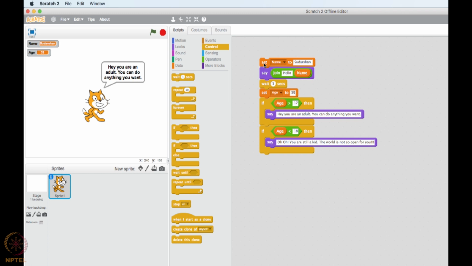Okay, let's see. Double click. Hello Sudarshan. Wait for 3 seconds. Hey, you are an adult. You can do anything you want. But if my age were to be, let's say, 15, then I'm far from being 15, but assuming that I'm 15, I double click on it.